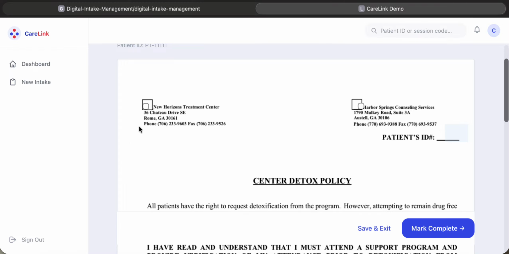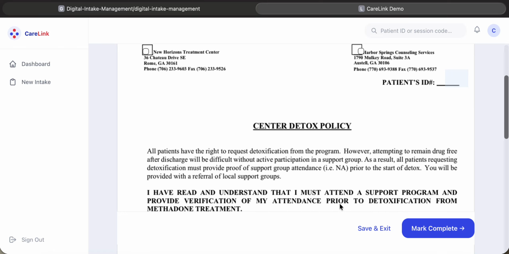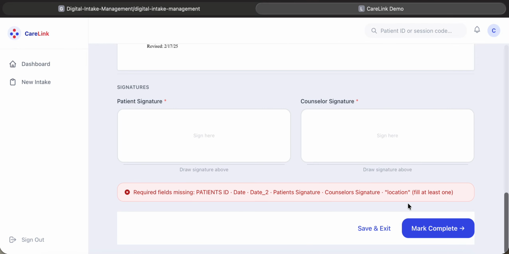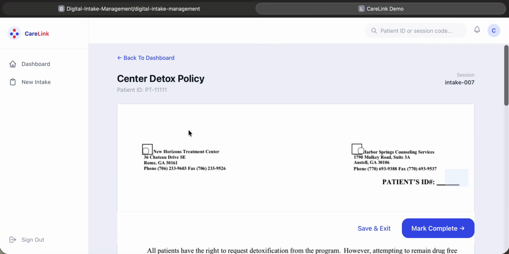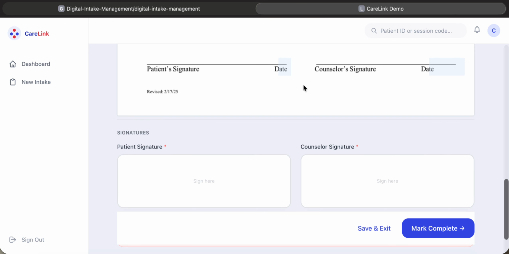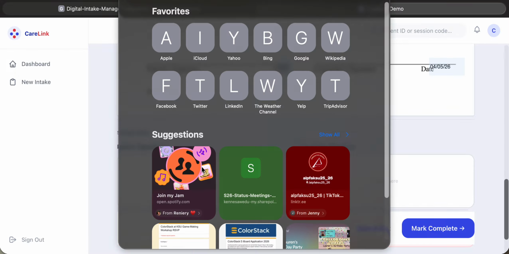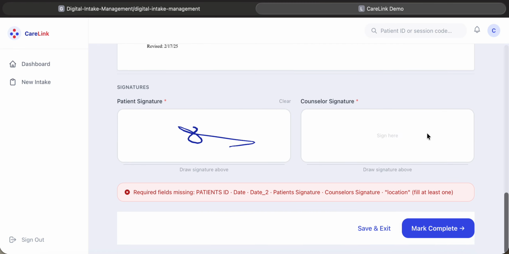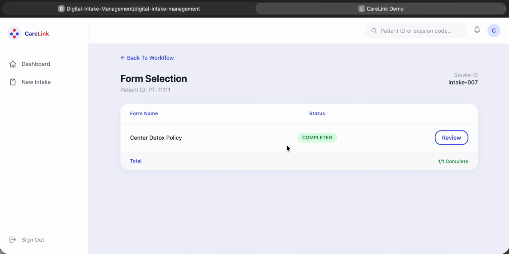Now, required fields are also enforced, so if I try to submit without completing them, I get a specific error telling me which fields are missing. I can demonstrate that right there. I must choose at least one location, enter the patient ID, submit the dates for both of them, and also complete the signatures. Once I complete all of the fields, then that marks the status as completed.